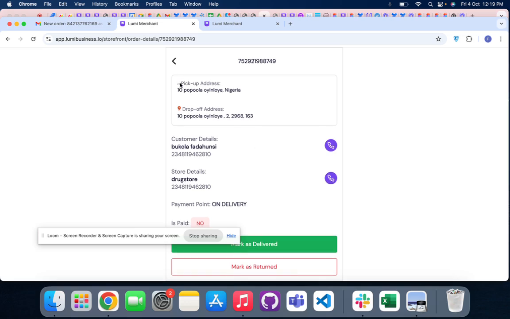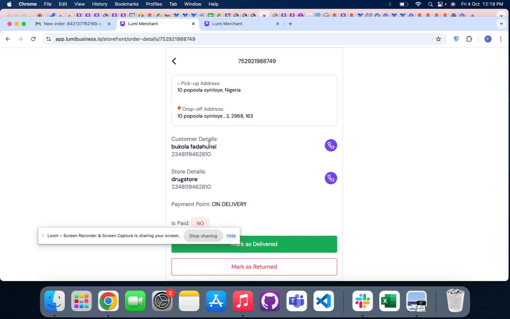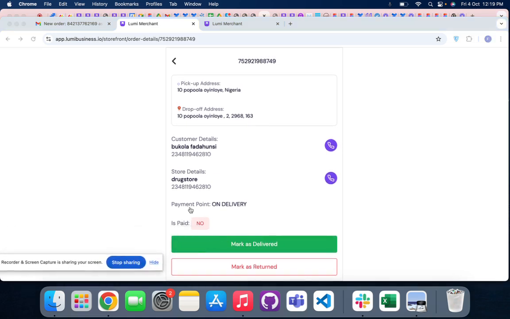now they see the pickup address, they see the drop off address, and they see the customer's details, which is the name and phone number if they decide they want to call the customer. They also see the store's details and address. Now it is saying payment method on delivery. So once they open the order, they are going to know whether the order has been paid for. If it was payment online, the payment point will have been online, and is paid will have been yes.